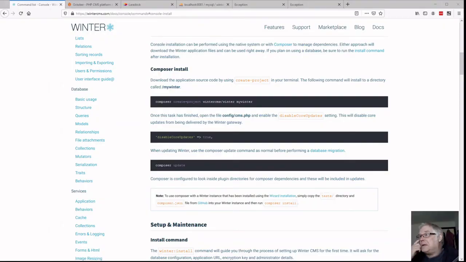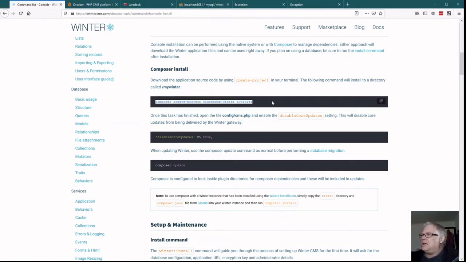So instead of jumping the gun, let's just follow the process. We've done the composer install part. This next part here, we need to disable core updates. That's useful because you'll end up with clashes between Composer and the October or Winter updates on core. So let's just go and do that.